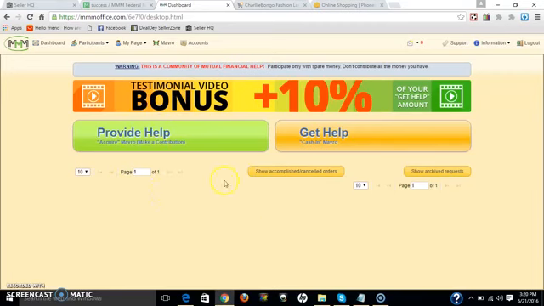Don't forget, I want to show you how to provide help and how to get help. Can you see this? This is provide help. It's in green box. This is get help. It's in orange box. Now, provide help and get help are just the terminologies used in this forum. It simply means that this is where you invest and this is where you get your investments and your interest.